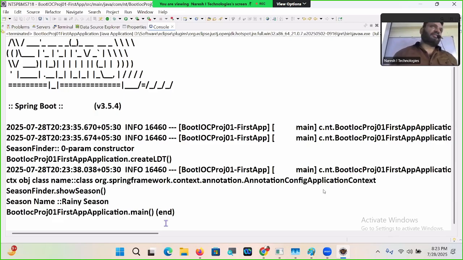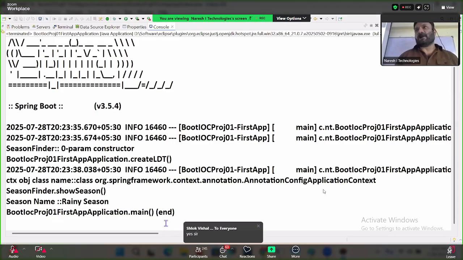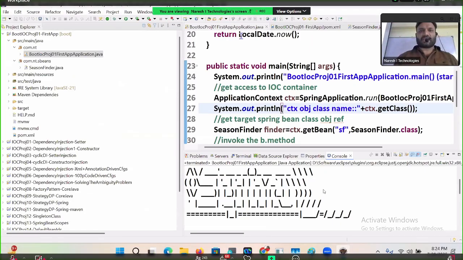Convinced or not, guys? Got the clarity or not, my dear? Everyone convinced with me? Okay, that's good. Zero param constructor creates LDT, so season, rainy season. Okay, end of the main method. I think compared to Spring, Spring Boot is easy to understand and build. That's why it has become Spring Boot. More importantly, auto configuration, right? Application context has come or not? That's good, great, fantastic. That means internally that is the object it is taking, right?